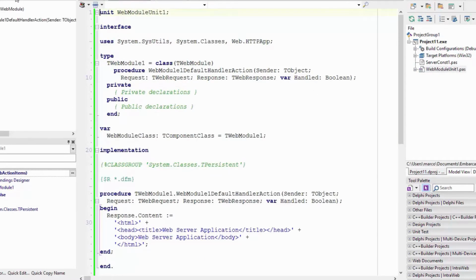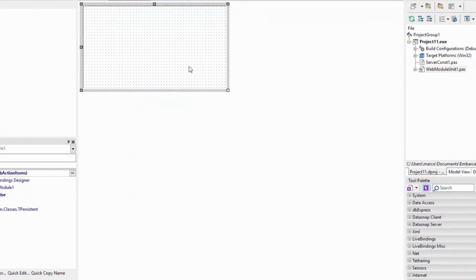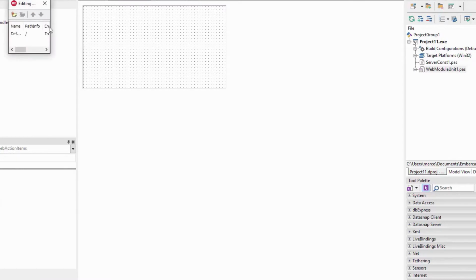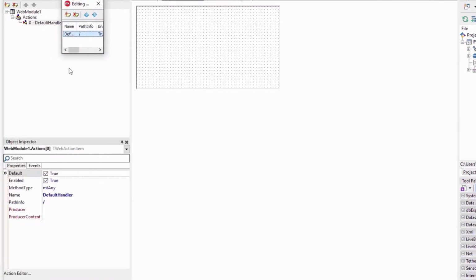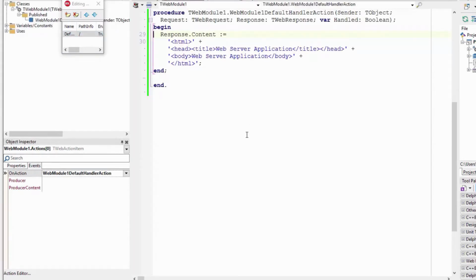And I have my web module unit here where I can drop components or do specific code. In this case, I'm just going to implement the default predefined action. And in my default handler, I'm going to write some very simple replacement call, Delphi for Linux made this.